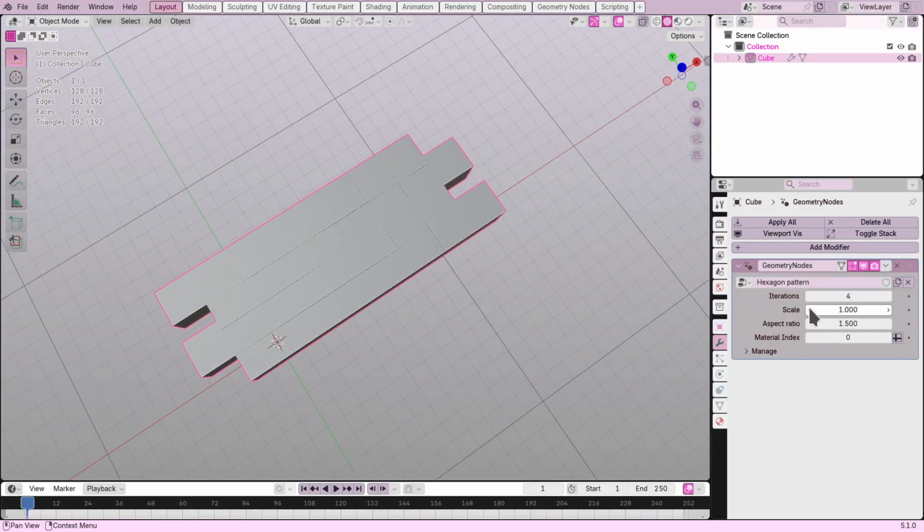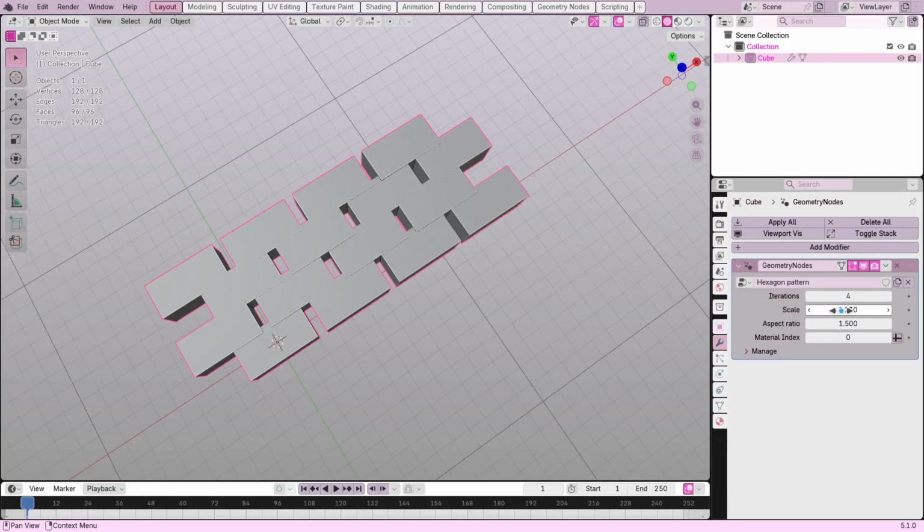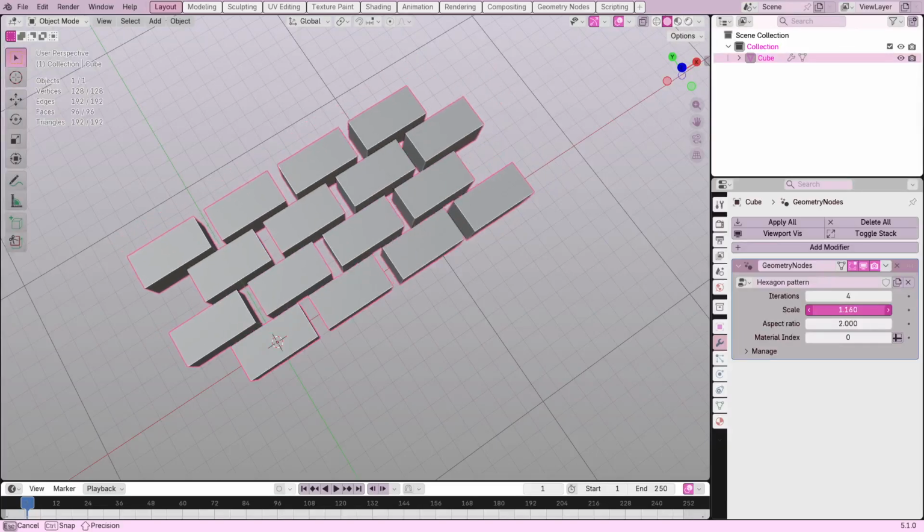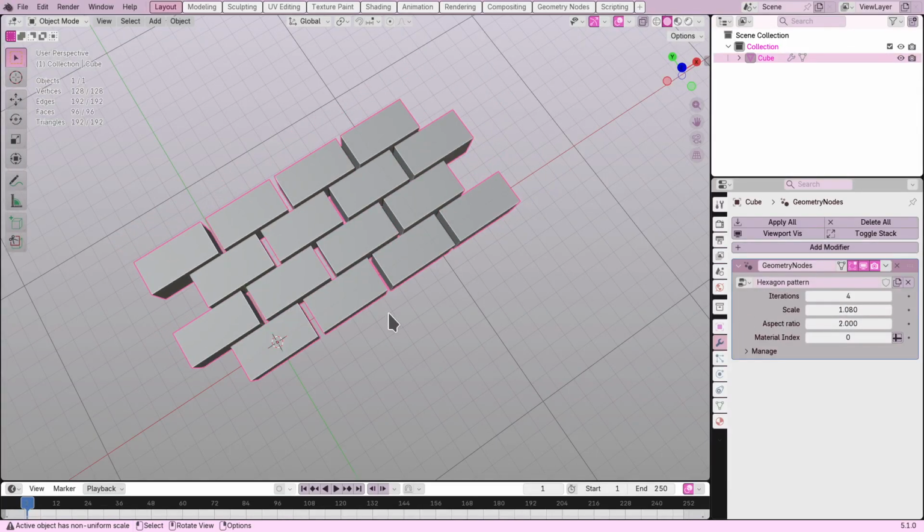And if we now change the scale a little bit so that we have space for the grout, you see that those things overlap because this aspect ratio isn't exactly the same. But if we change that to 2, we have something that we can easily use as a brick pattern in a, I believe, what's called a Flemish pattern.